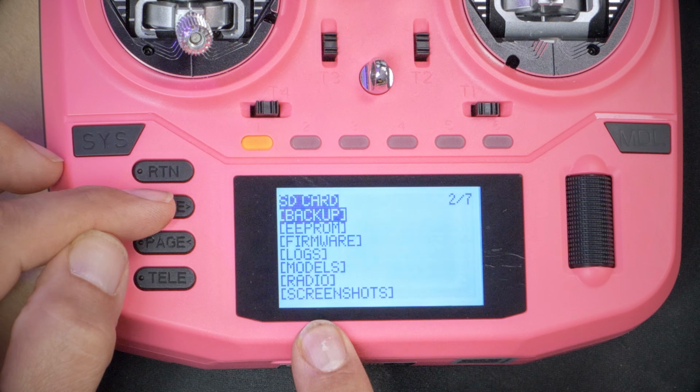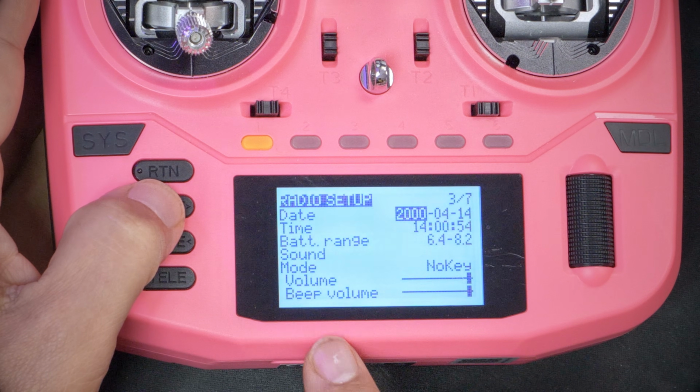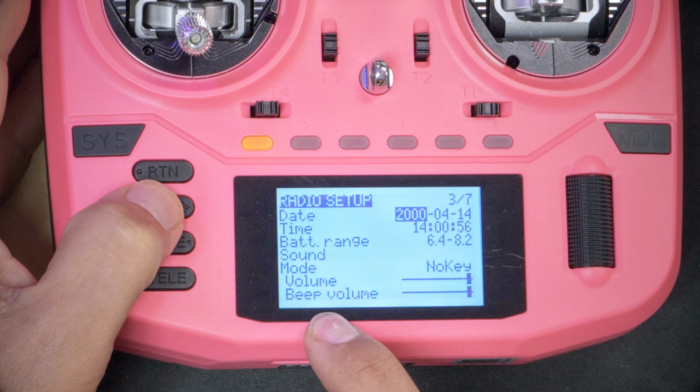If I page to the SD card contents, here we're just literally looking at the SD card contents like we opened up a file explorer. That's obviously not model specific. If we go to radio setup, these radio setup options are universal to the radio. Those are not a part of the model.